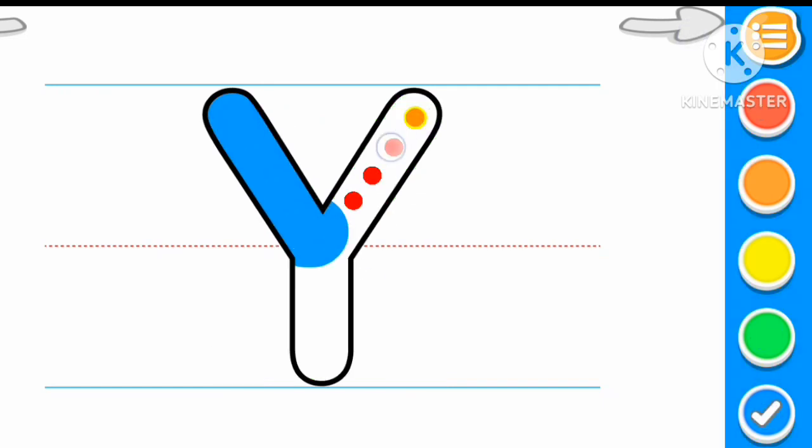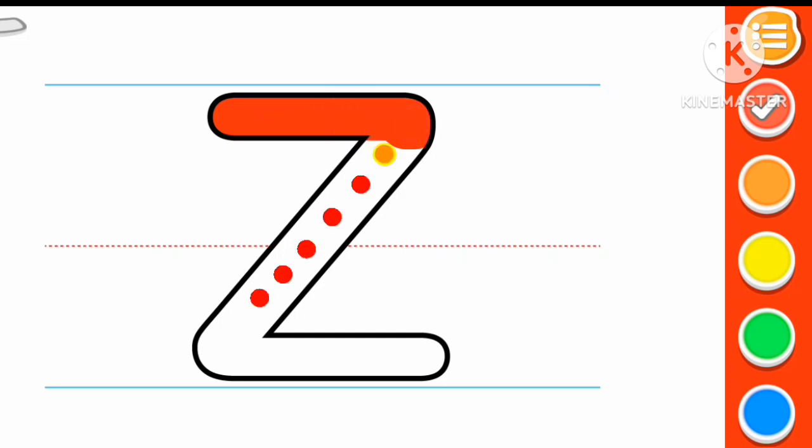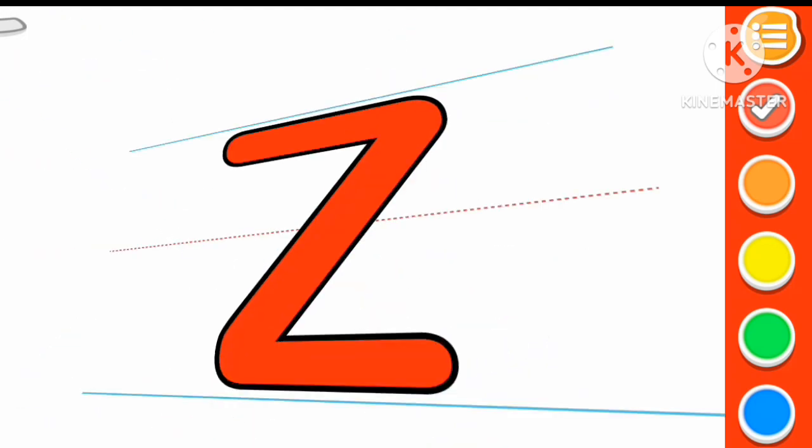Blue color Y. Y for yard. Z. Red color Z. Z for zebra.